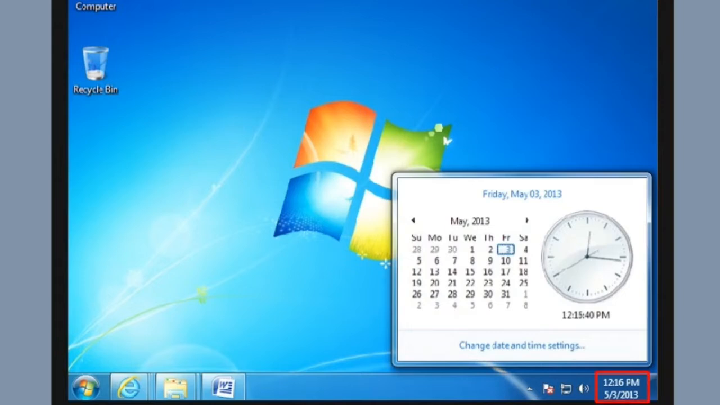Here is the system clock, which shows current date and time. When you click on the date and time, it displays a calendar with the clock. The taskbar is really helpful in doing tasks with ease, isn't it?